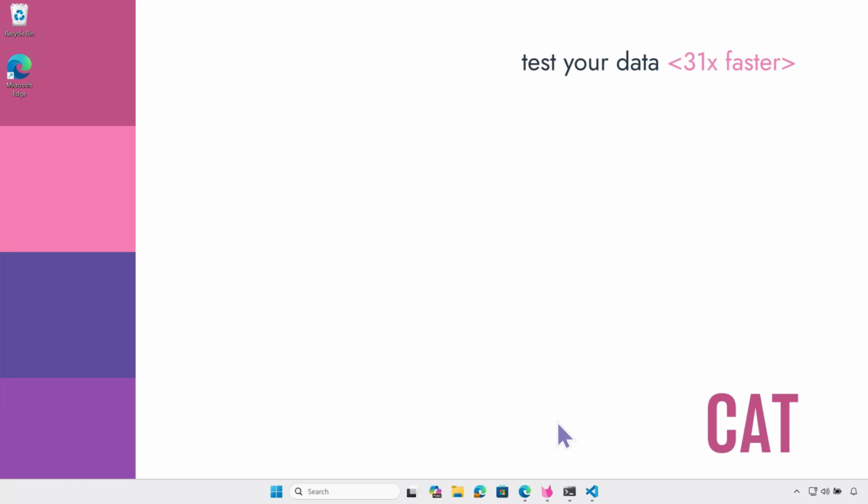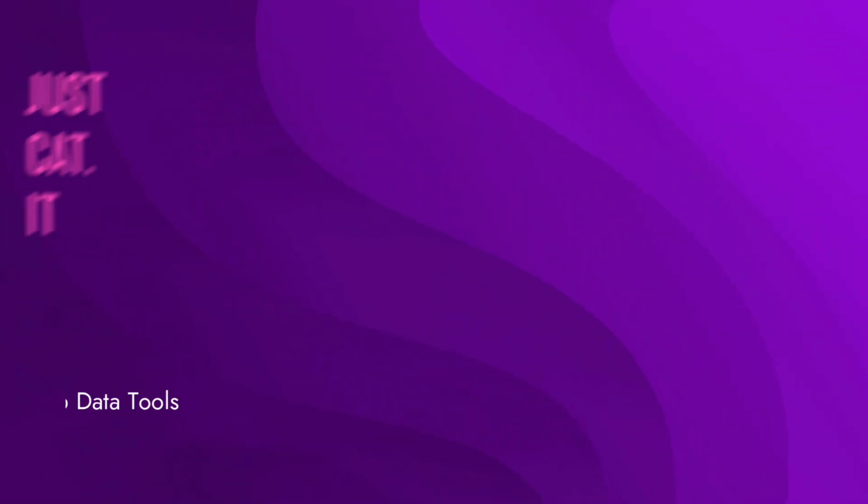You can install CAT in less than 6 minutes, no matter whether you plan to use it from nice app or from a command line. You now have all you need for creating your first test. Just cat it!